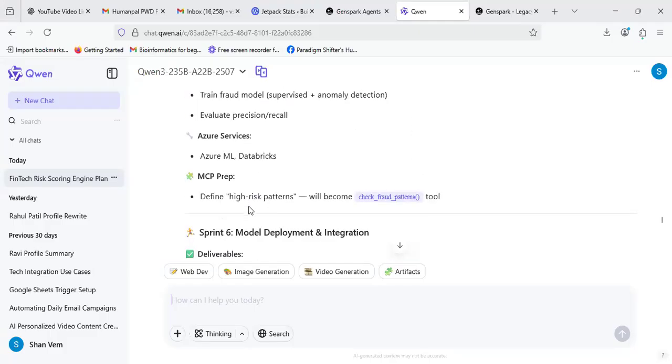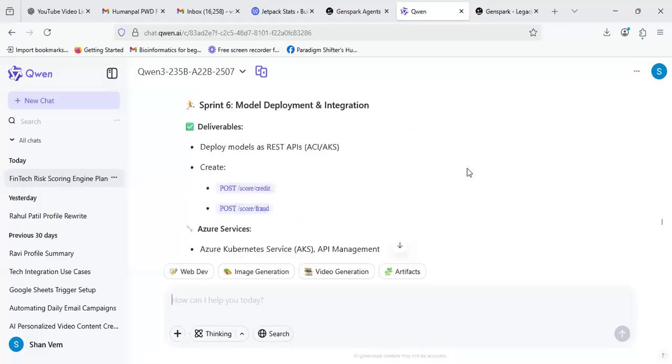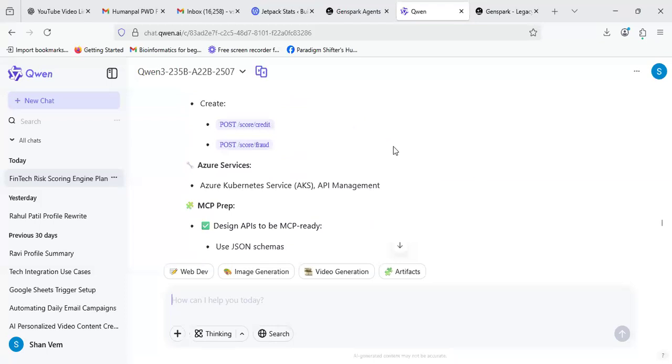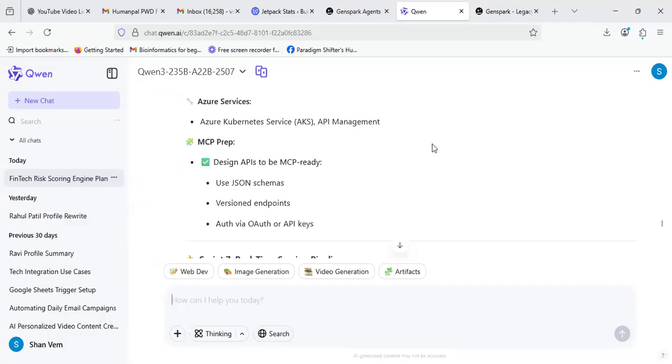So for model development, fraud detection is the example. You are identifying and defining high risk patterns within the customer data. Those patterns are moving separately into the MCP area. Then for model deployment in the integration area, if you see, the decision is to design APIs to be MCP ready. We discussed APIs in the previous cycle, where it was told APIs are going to be recorded in MCP. Now it is picking up the data basically.